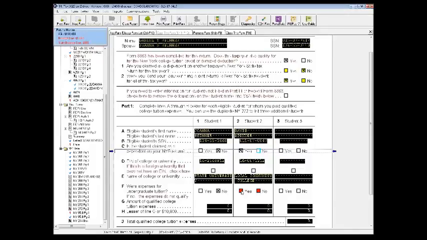So we're going to say this was for undergraduate. And if we remember from his 1098T, he had $8,700. In this case, you can put it all in, okay? All right, so we have that.